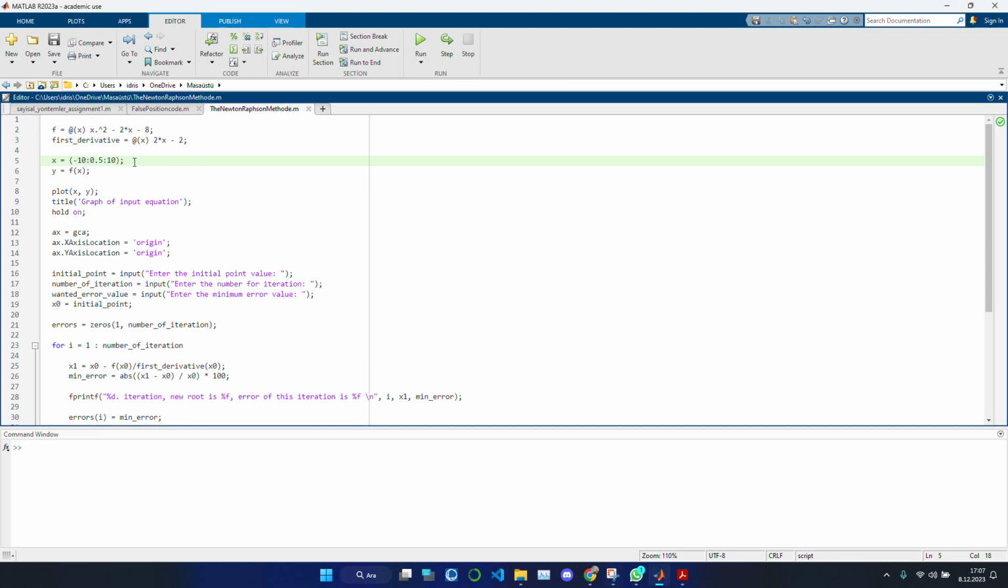give a range of values for x from minus 10 to 10 with a step size of 0.5. Then we evaluate the function f at each point in the vector x and store the results in the vector y.